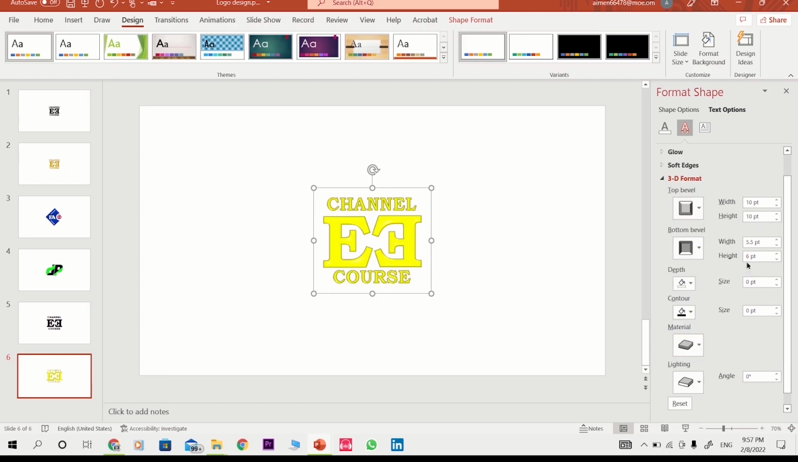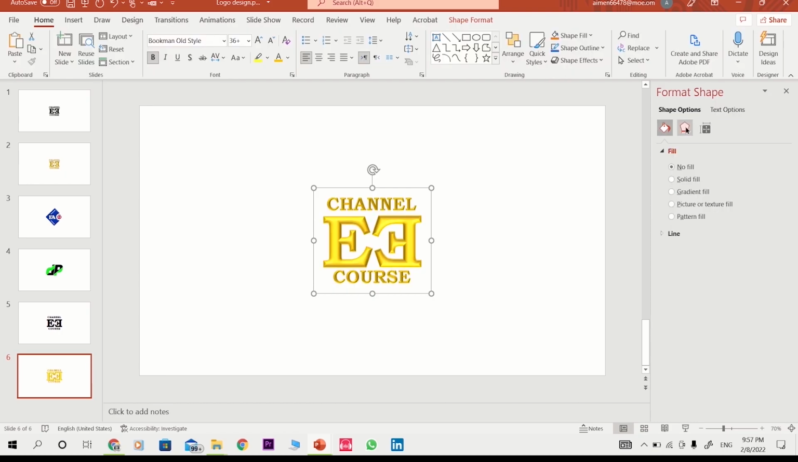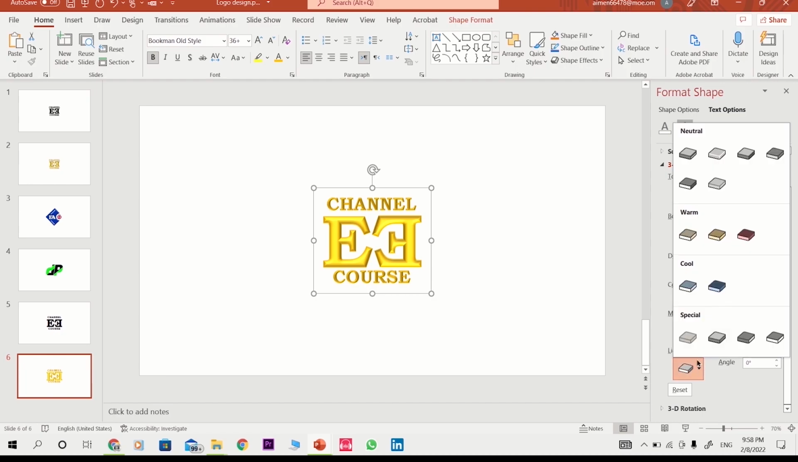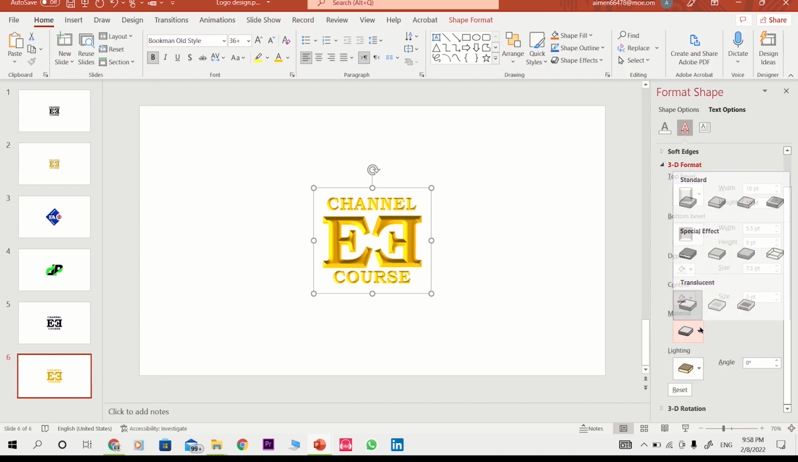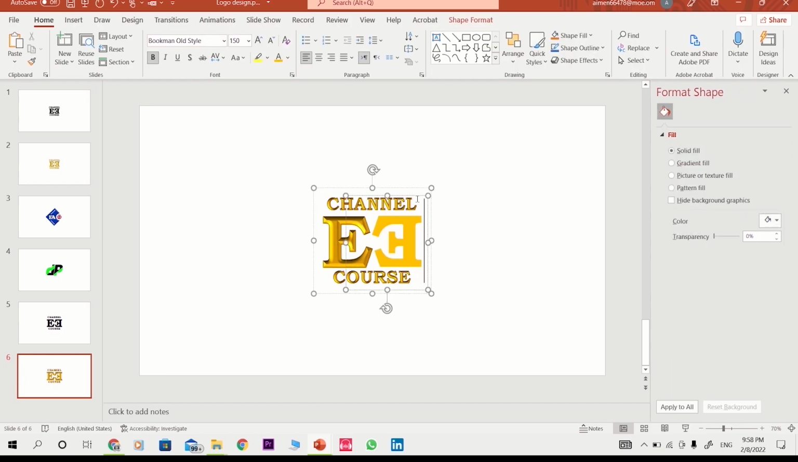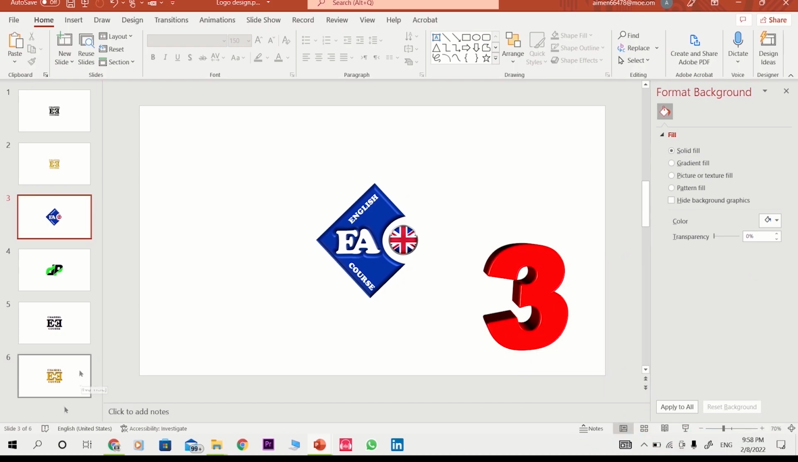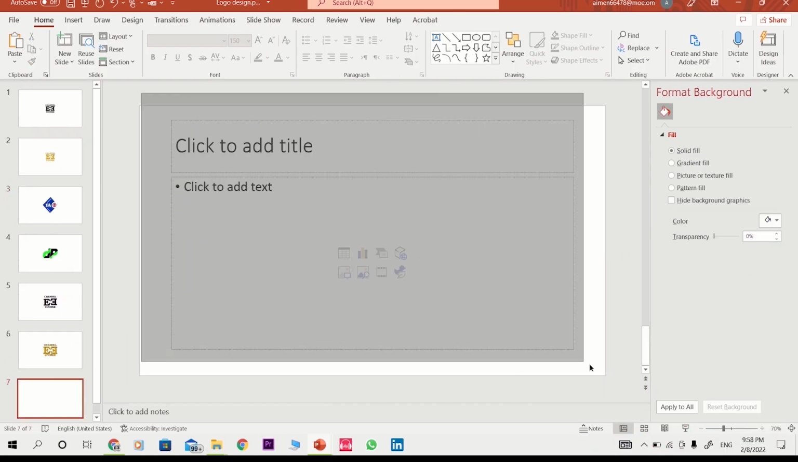Then back again to the 3D options. Let's try lighting, just like that. This is exactly what we need to do. And as we get our stylish logo, I think we are good to go and move on to show you how to make the next one. As usual, we start over with a new blank slide.